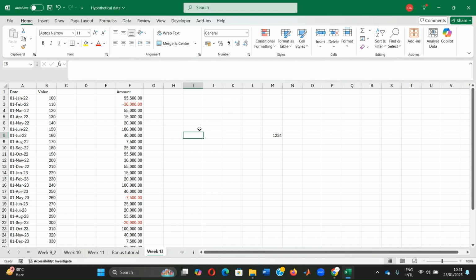Let's move to currency formatting. This is useful when you're working with financial data, such as sales figures, costs, or budgets. To format numbers as currencies, select the cells containing the values that you want to change. So let us say we're going to use cells F2 to F8, for example. So we highlight those cells.